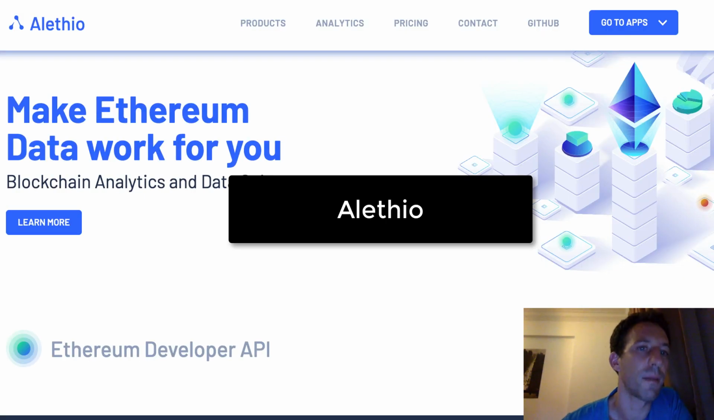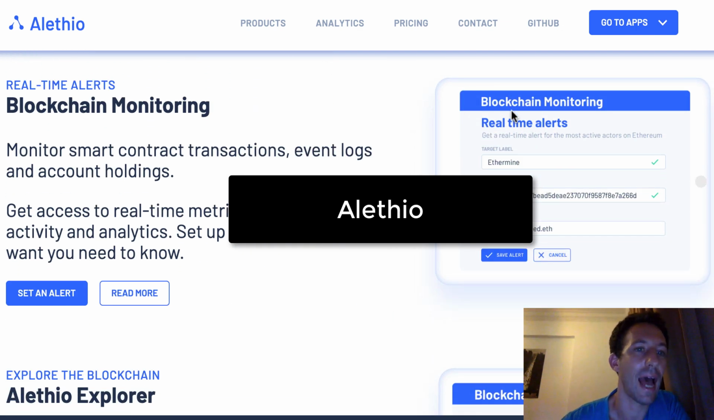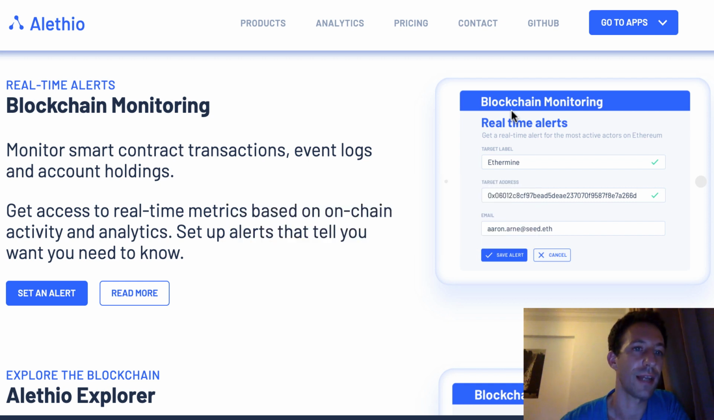There is another similar project called Alice.io. What makes Alice.io very special is that you can monitor your smart contract and set up real-time alerts when certain events happen on the blockchain. For example, that can help you understand that there are many failed transactions with your smart contract, and so potentially there is a problem.